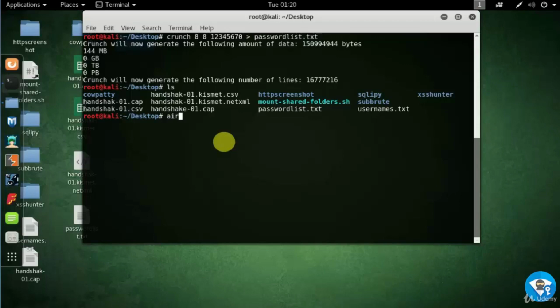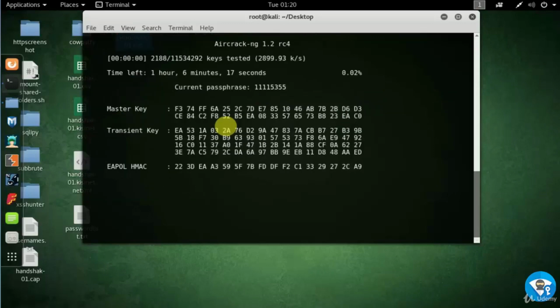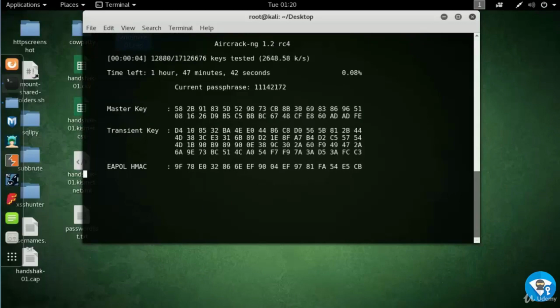Type aircrack-ng handshake-01.cap, the name of the file we wrote to in the airodump-ng command, -w passwordlist.txt. This process can be relatively slow and tedious. Depending upon the length of your password list, you could be waiting a few minutes or a few days. That works out to about 1.8 million passwords per hour. Your results will vary. When the password is found, it will appear on your screen.